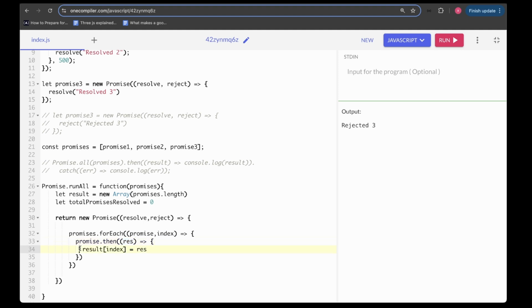And this is going to ensure that the arrangement stays the same, the order stays the same. So result of index is equal to res. We will keep doing this for each of these promises. And then once any of the promises resolves and it's put in the result array, we'll make sure that total promises resolved becomes ++, indicating that one of the promises has been resolved.